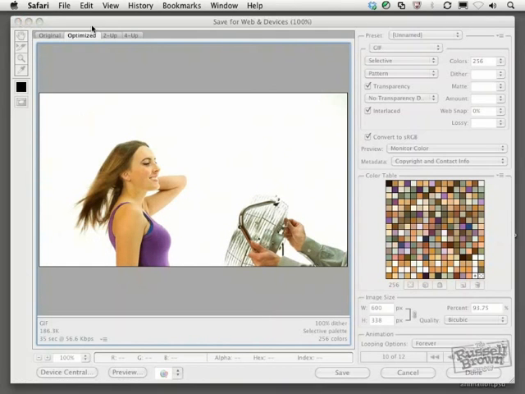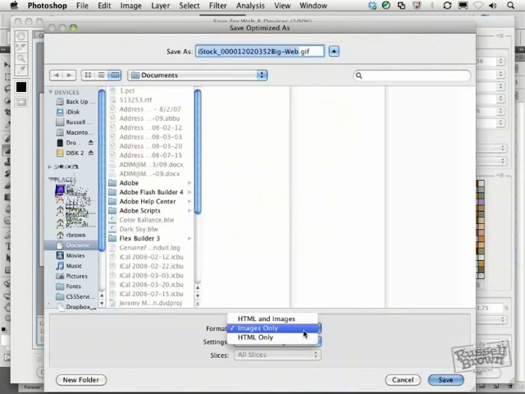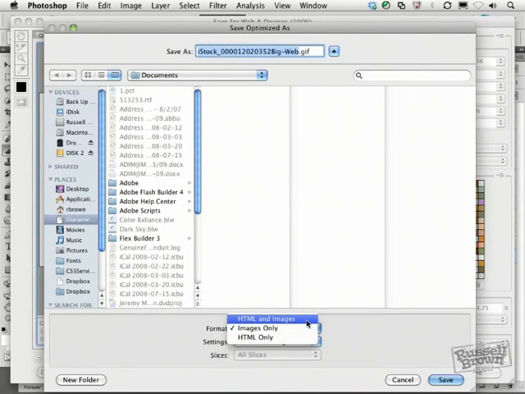I can close this down, go back here, and I can actually select Save. I can select to save the images, or I can select to save the images in combination with an HTML file.